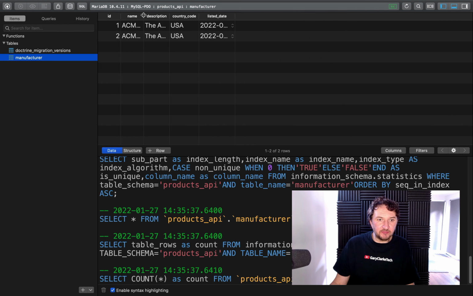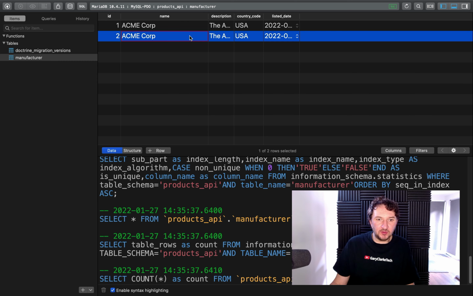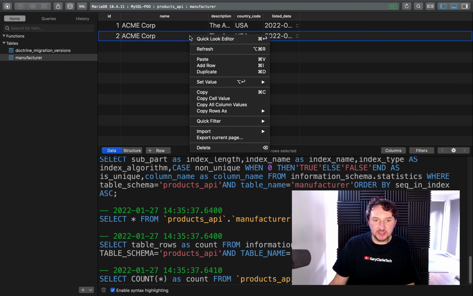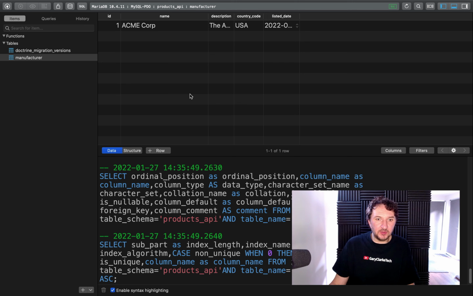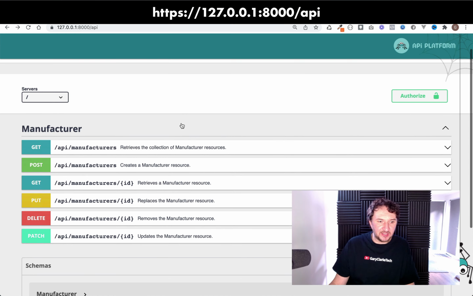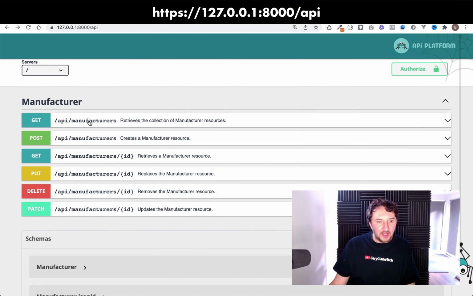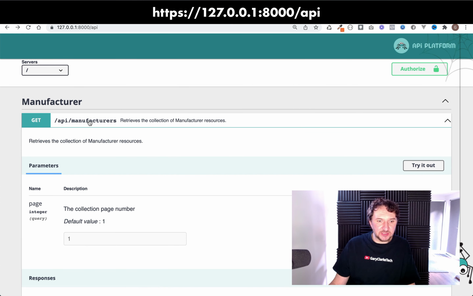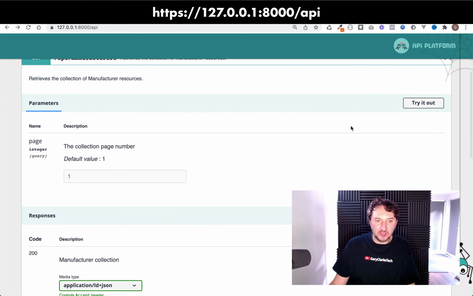And so as you can see, we've created 2 records for Acme Core. What I'm going to do is I'm just going to delete one of these, okay, because I only want the one. And then we can actually go back to our API tool, our little interface here, and we can retrieve all of the manufacturers with this endpoint here. So this retrieves the collection of manufacturer resources.